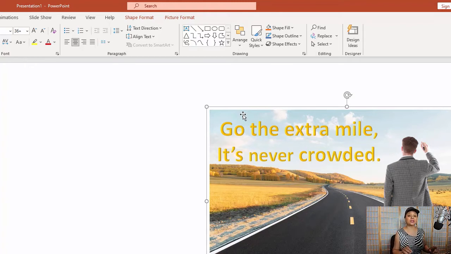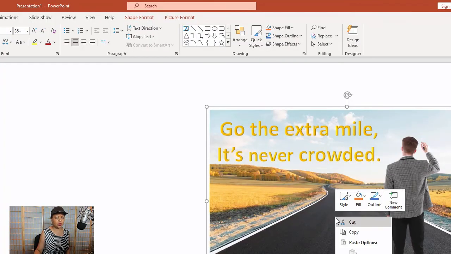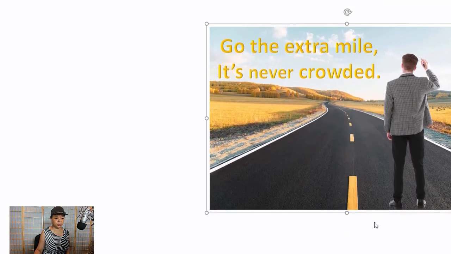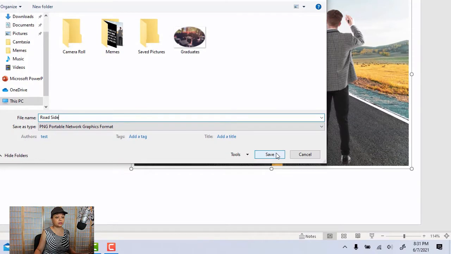Now it's very important that you group these objects, because what I'm going to do next is output this as a picture file. And if you don't group the items, then it will only take the one that's actually selected. So what I'm going to do now, I'm going to right click on the image and I'm going to choose Save as Picture. And then notice how the Save As type is showing up as a PNG file, and I do want that type of file format. So I'm going to just name it Roadside and then choose Save.